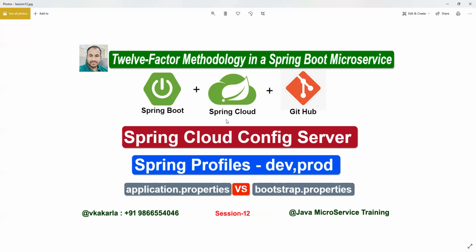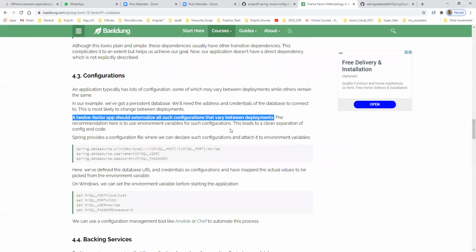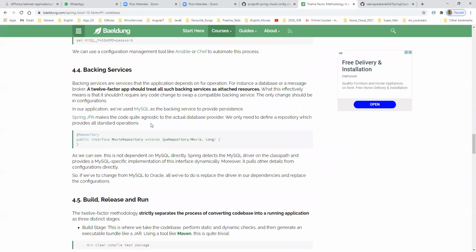So that is what I mentioned here. This is the configuration related thing. And also this is backing services. So what are backing services? A 12-factor app should treat all such backing services as attached resources. Exactly.